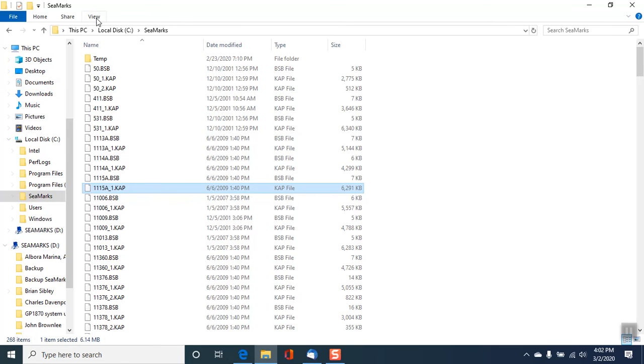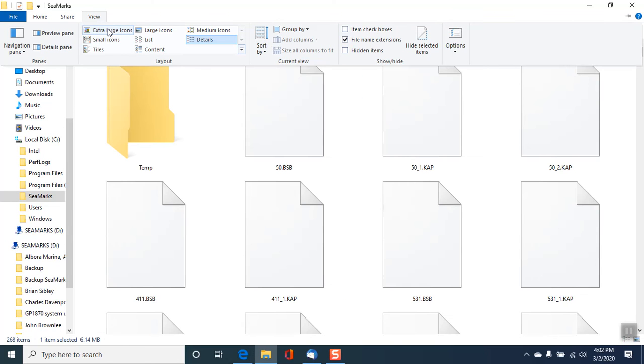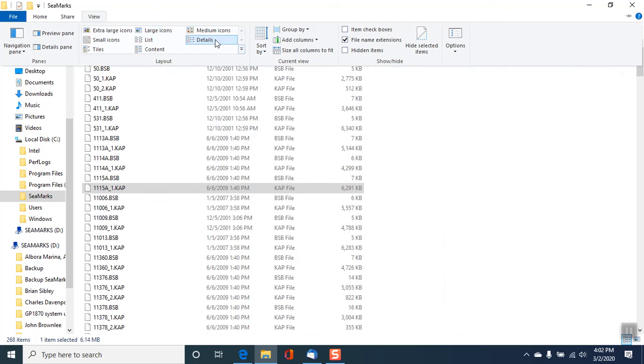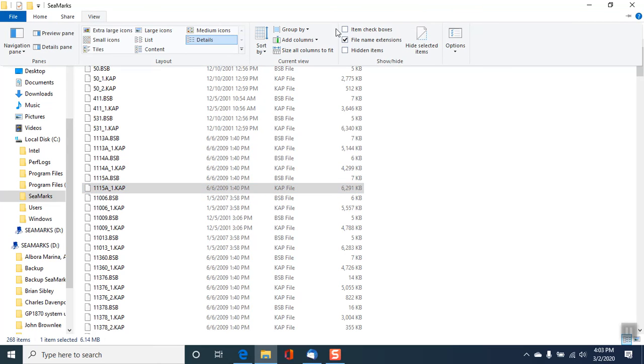Now I have shown in here extensions, so let's go to the view menu of File Explorer, and you can have it show, let's say, large icons, extra large icons, and so forth. But notice you only get a picture and a name. My preference is details. Details gives you the name, the date modified, the type, and the size. Go back here to view and look around over here.